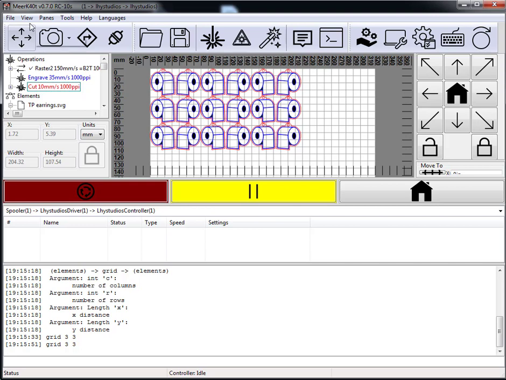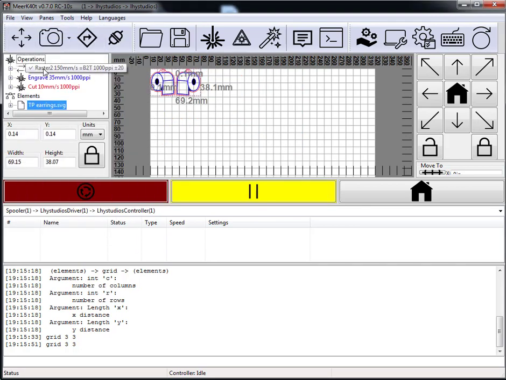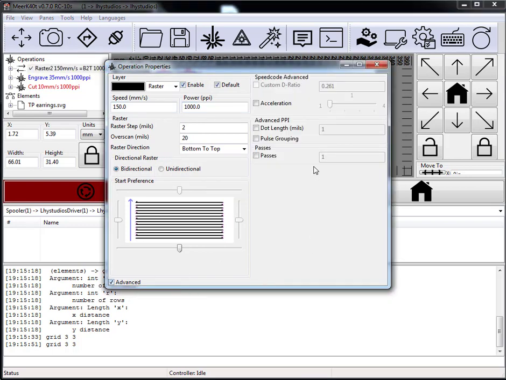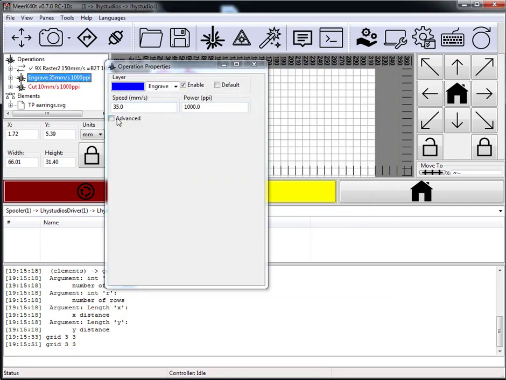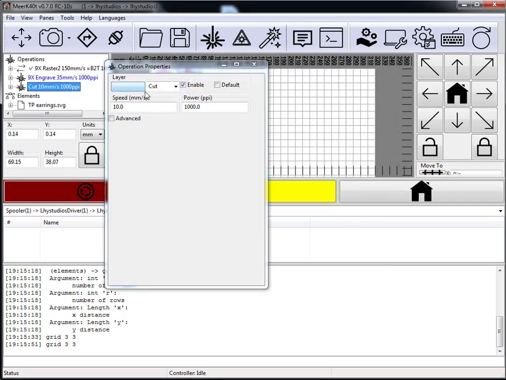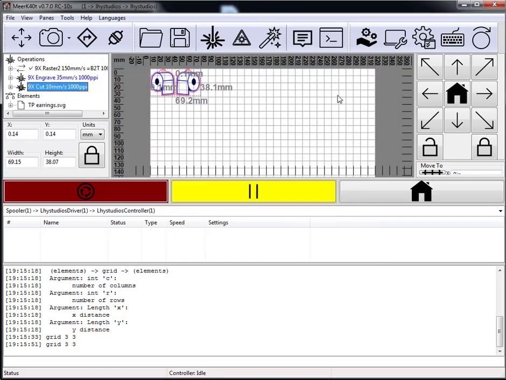Also, there's a few ways to just duplicate. So if I wanted to do the same object multiple times, so say I just had this, and then I want to do multiple copies here, you can double click, and then in advanced, there's a passes. And so if we set this to say 9, it'll do 9 passes of this. And we set it to this, 9 passes of this. Set it to this, 9 passes of this. And then that will do 9 rasters, then 9 engraves, then 9 cuts.